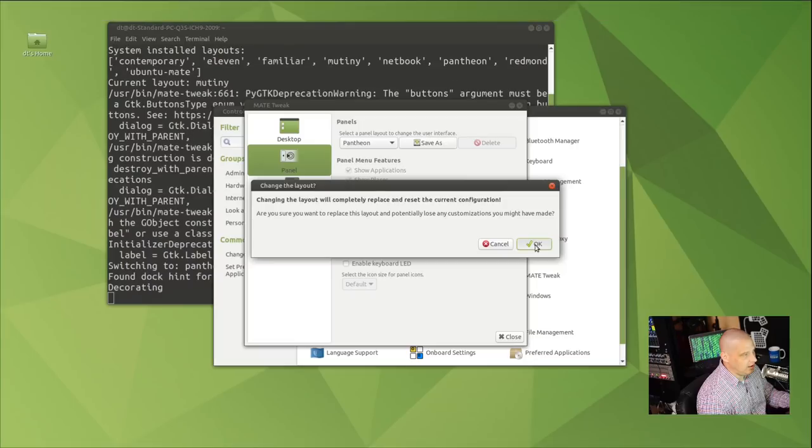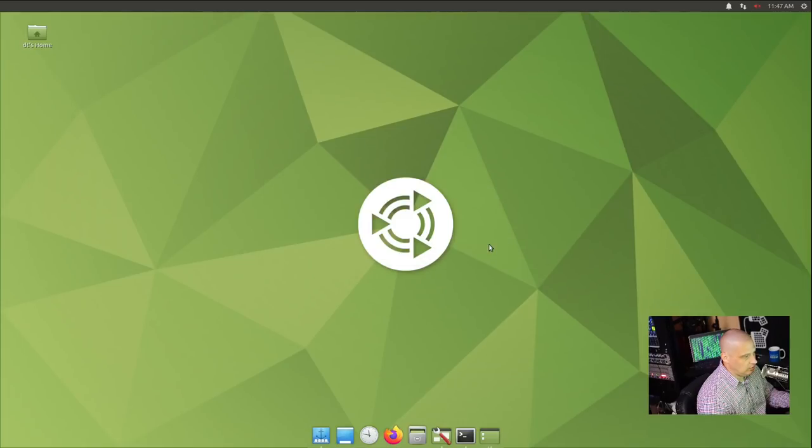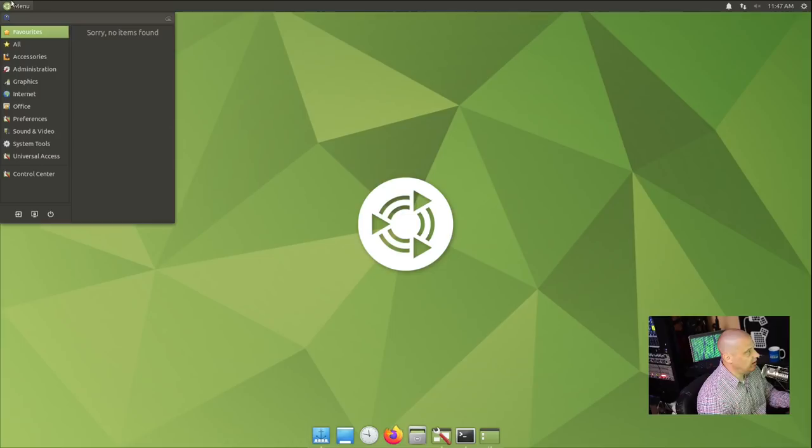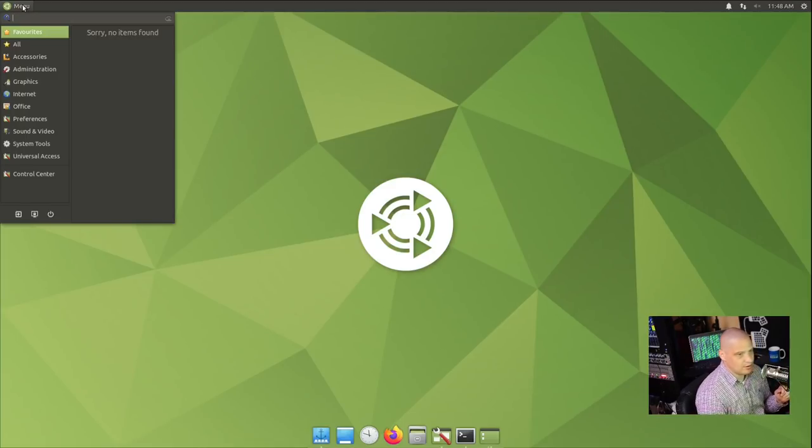If I go to the Pantheon layout, okay, now we still don't get any kind of menu system. Oh, there we go. We had to click reload. I see. And that's probably what I needed to do on the Mutiny layout, but I didn't do it. Anyway, you can see this is kind of reminiscent of the macOS layout. You got the top panel, you got the dock at the center, at the bottom. Anyway, let's go through some of what is installed out of the box on Ubuntu Mate 20.10.